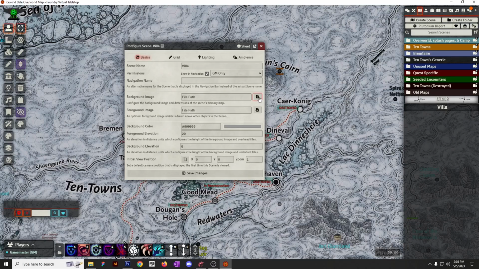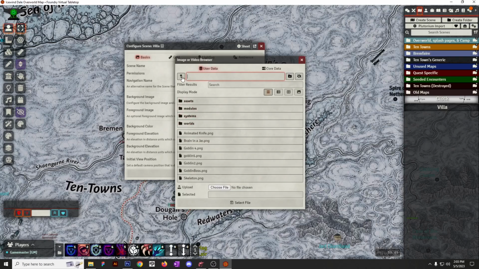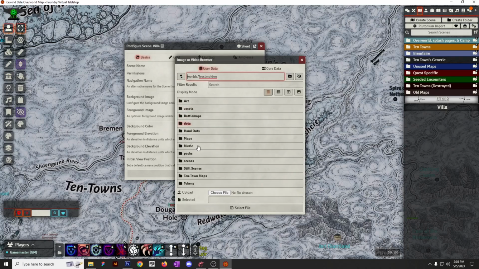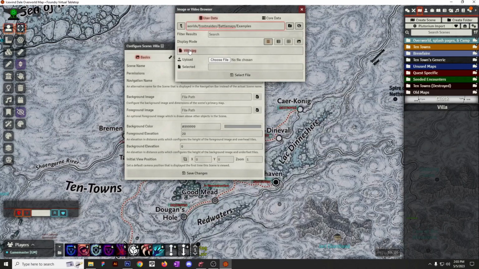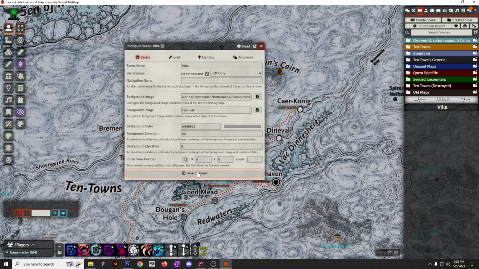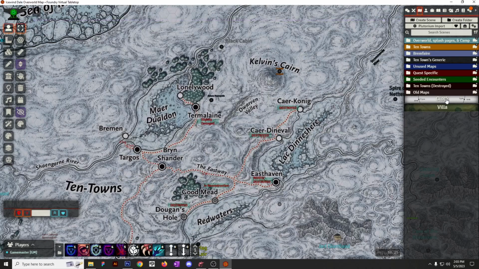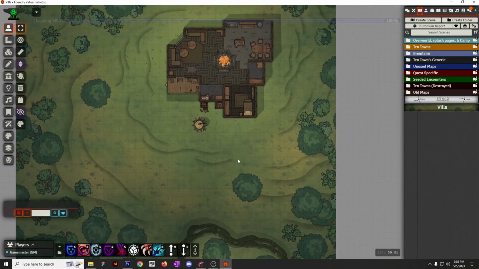Background image is what we want. We're going to go into our worlds folder. Our Frostmaiden folder is where we put it. We put it in battle maps. It's in examples. Villa. Select file. Save changes. Yes. Now we are going to activate this scene.